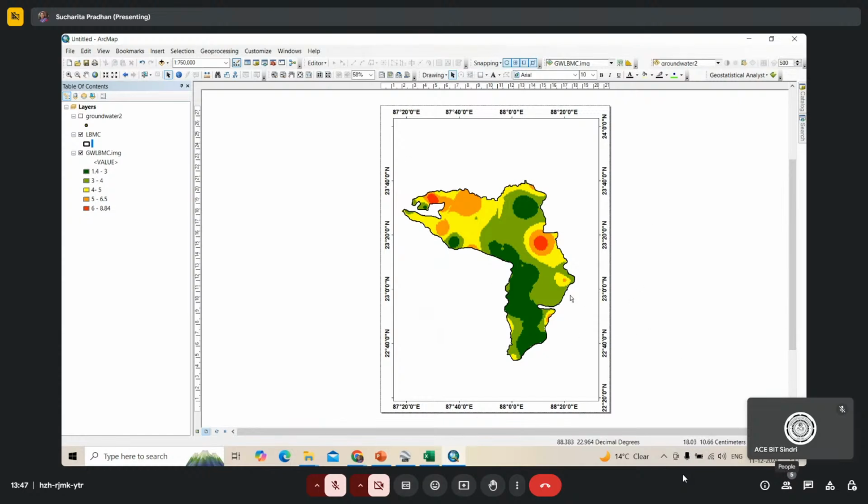Okay, now we'll add some map elements to it, because we don't know what is the north direction, what is the scale of the map, what is the name of the map, we don't know anything. So these are the elements that are required for map preparation. So you go to the insert option on your tab, and go to title. Okay, and here you can give a title. I'm naming it as a groundwater map.